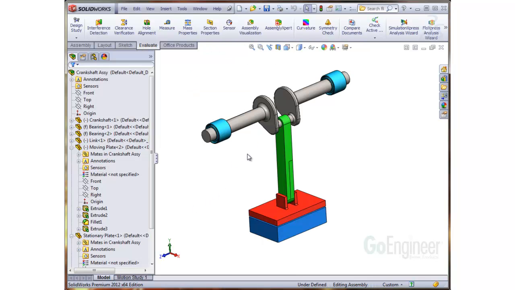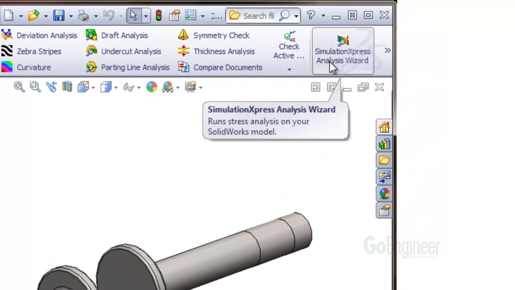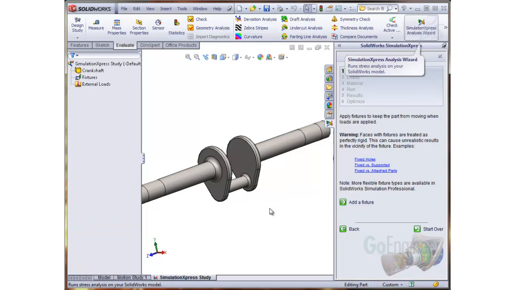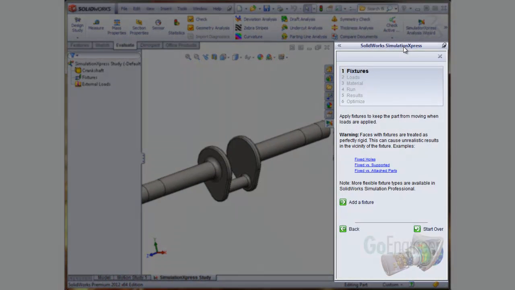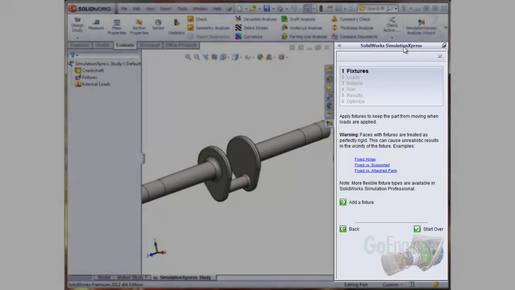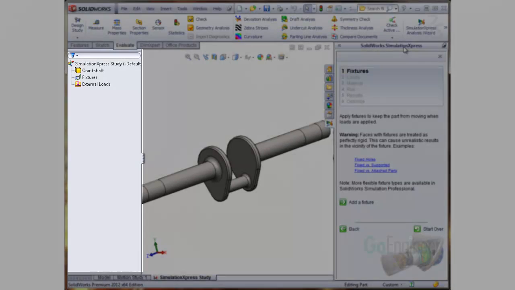Go ahead and open the part. Then, on the Evaluate Command Manager tab, choose the SimulationXpress Analysis Wizard. You'll see a panel in the task pane and a new tree on the left side. The panel in the task pane is essentially the wizard and helps to guide you through the simulation. The tree on the left side acts as a data recorder and command panel. It contains records of materials used, any fixtures and loads you have applied to the part, and records results. As you'll see, when you interact with this tree, it will display command dialogs for interacting with the simulation.